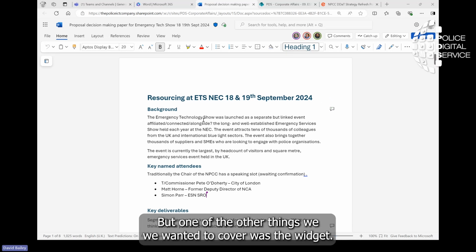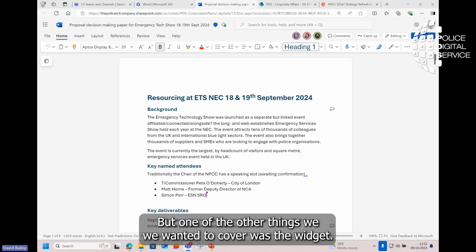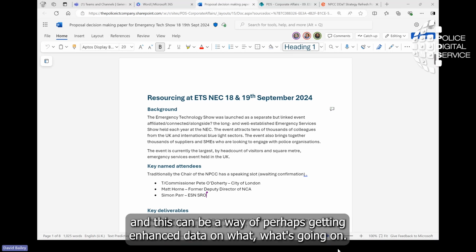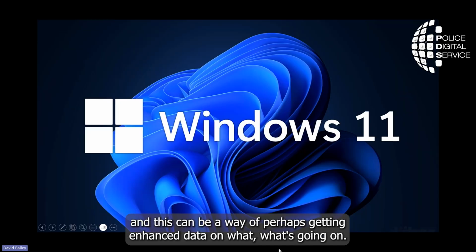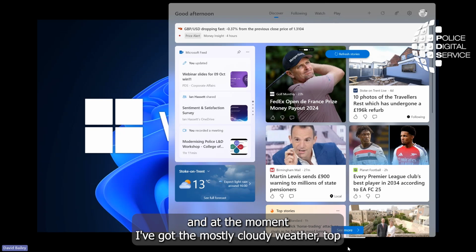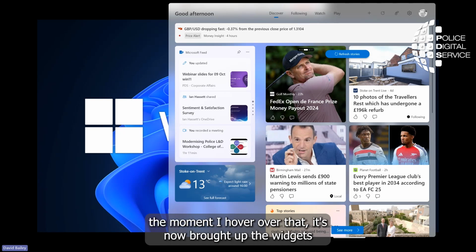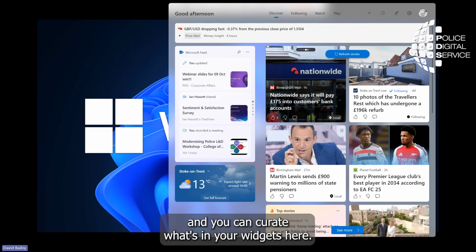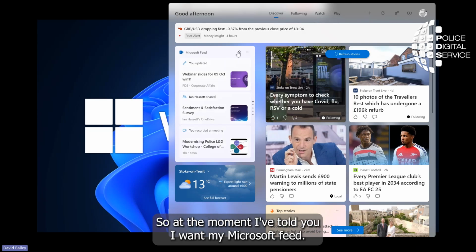Keep your questions coming in, but one of the other things we wanted to cover was the widget. And this can be a way of perhaps getting enhanced data on what's going on. So if I just press the start button, and at the moment I've got the mostly cloudy weather tab. The moment I hover over that, it's now brought up the widgets. And you can curate what's in your widgets here. So at the moment, I've told it I want my Microsoft feed.